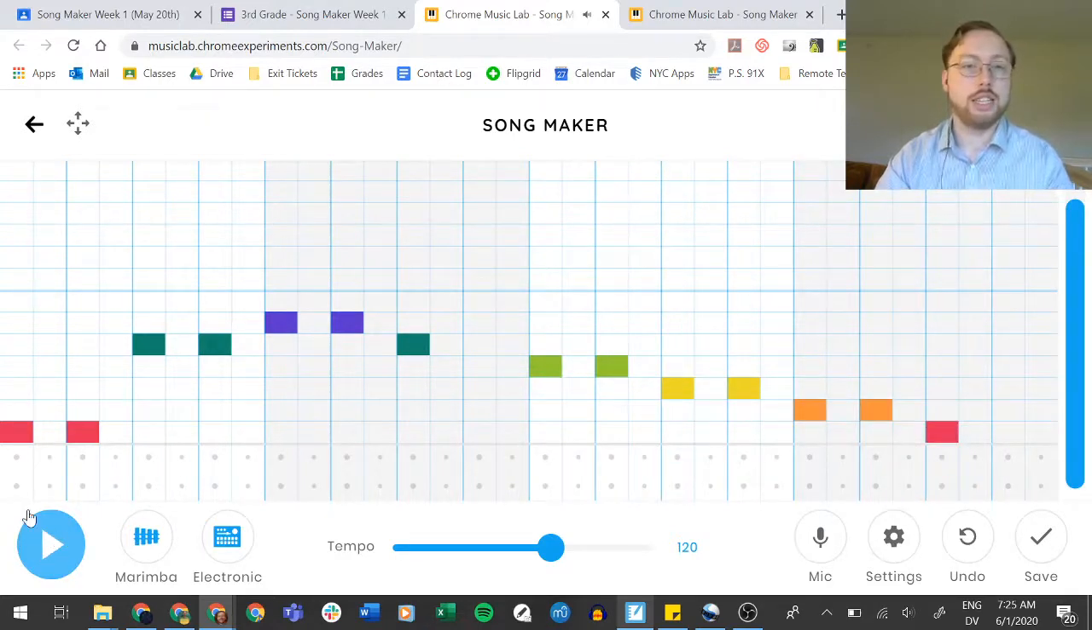Now that's pretty easy. It's something I already knew how to do, but you can make something, anything you want in SongMaker. Make something that you like and you enjoy. Maybe add some percussion, change the sounds. And the next thing you do, we're going to save it.